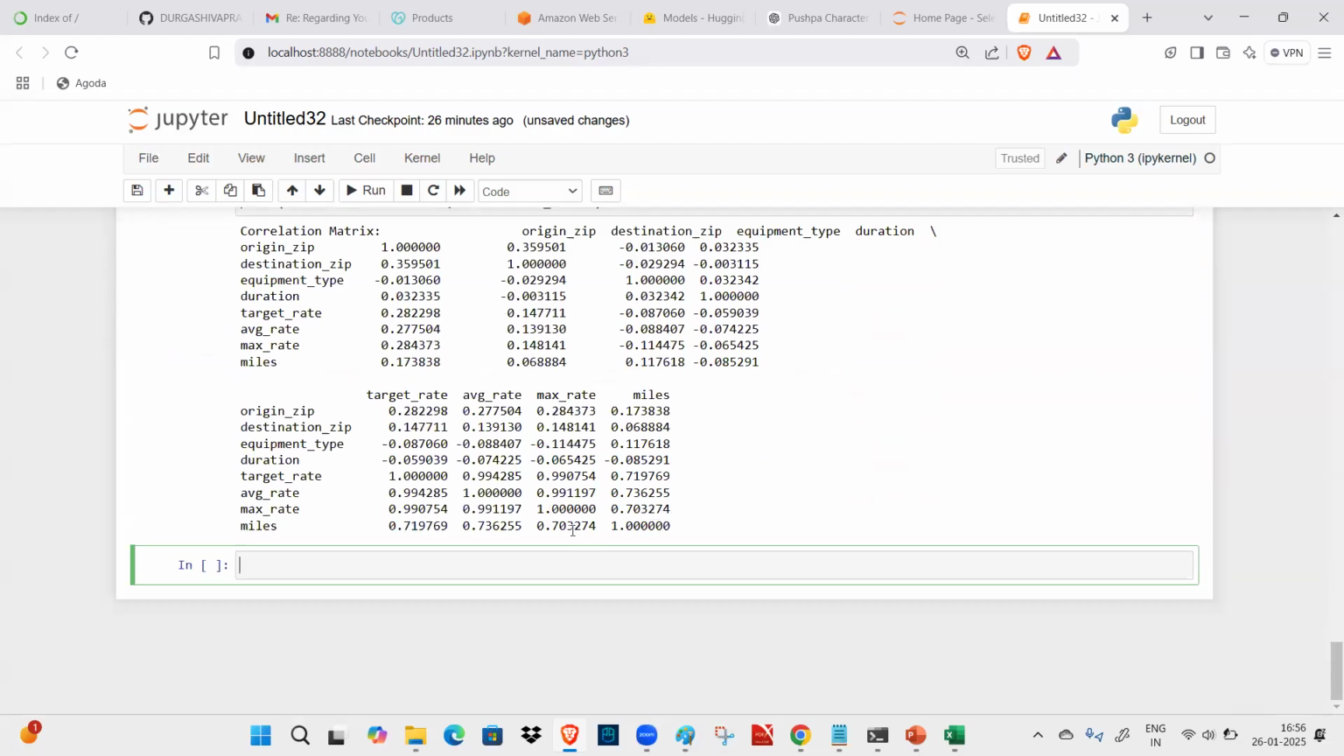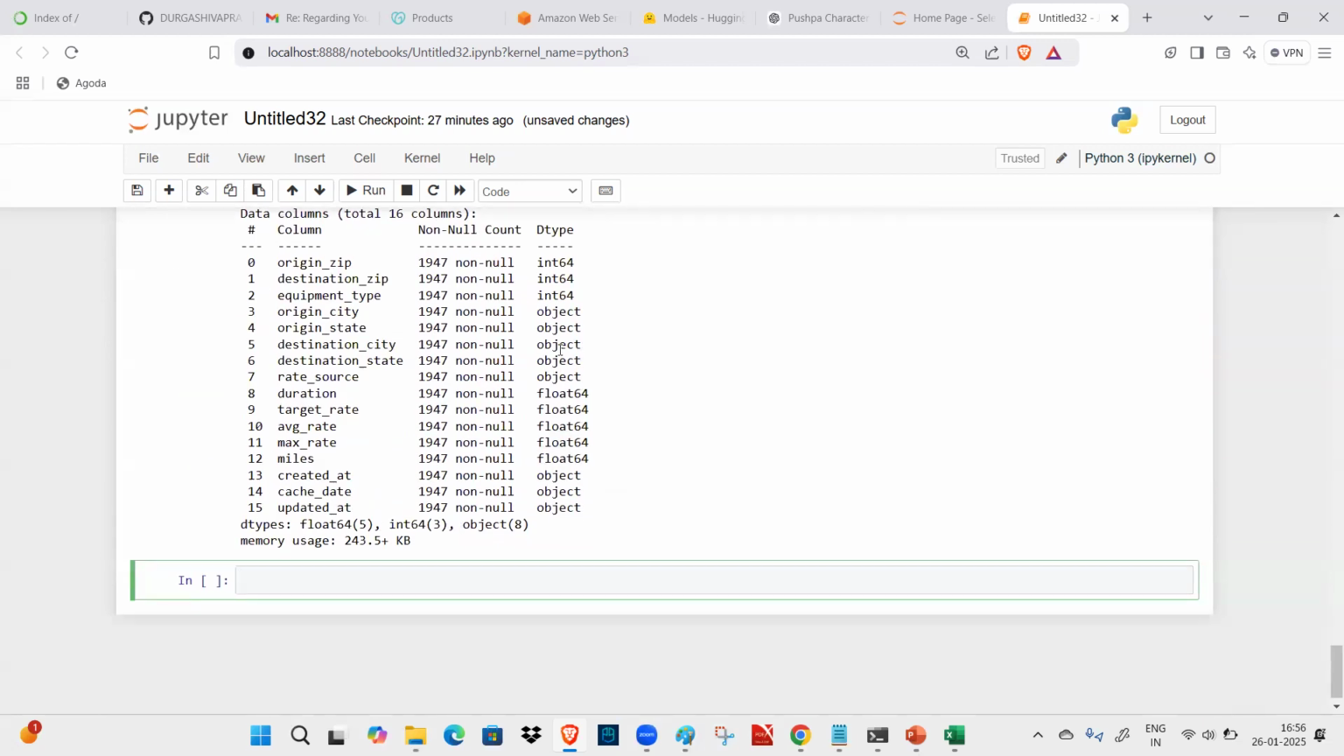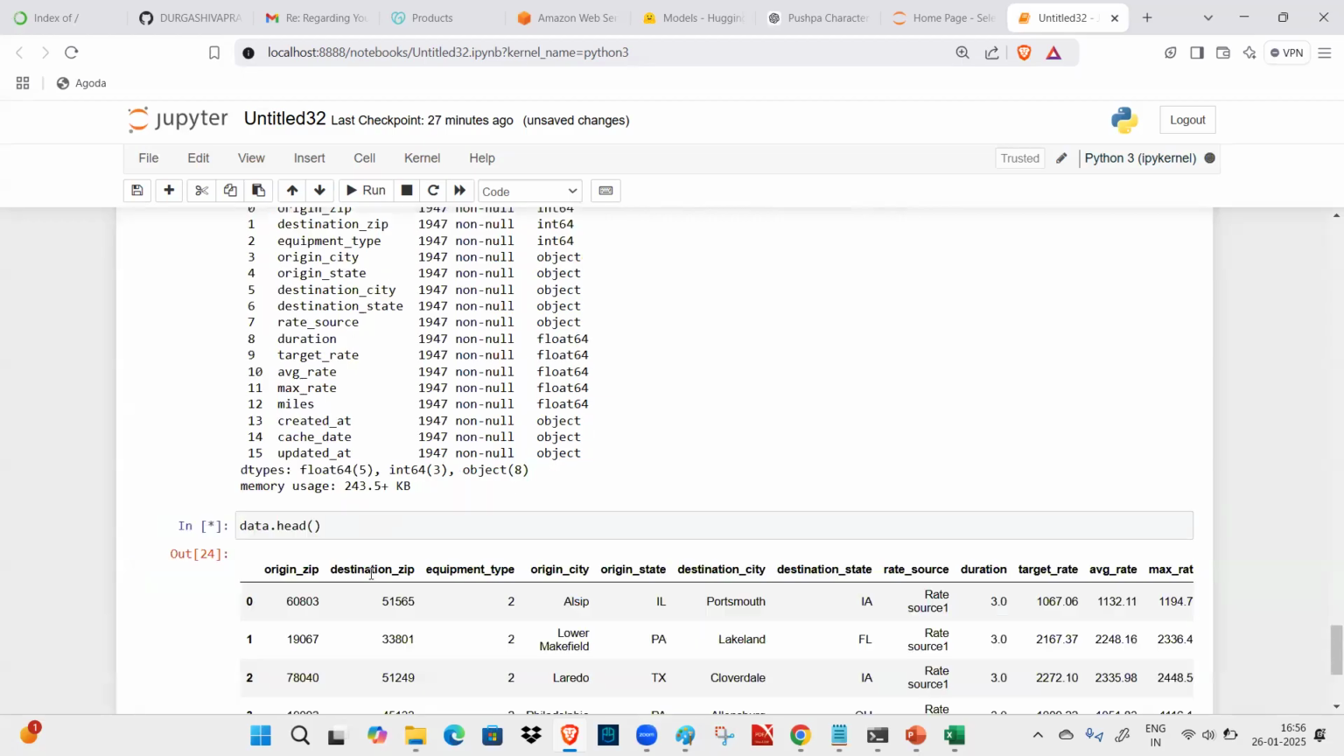And after that, I would like to look at data.info again. What is the meaning of it? Why are we checking this again? Because we have object columns here. And also I need to remove some more attributes. So what are those attributes I want to remove? Let's see that. For that, use data.head and then execute it.